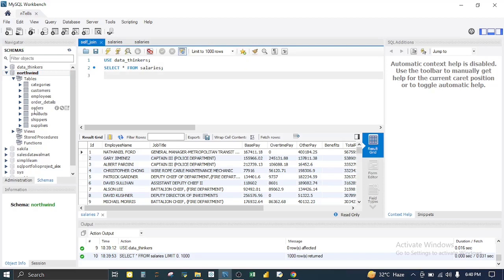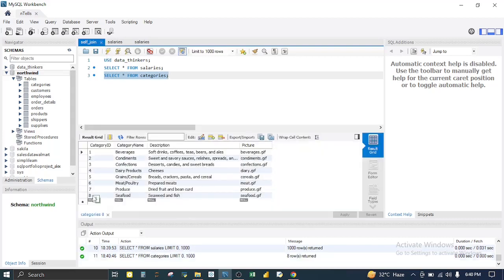every record in the categories table. So SELECT * FROM categories. And then these are the records. So you can see that you use the select statement to select data from a database.